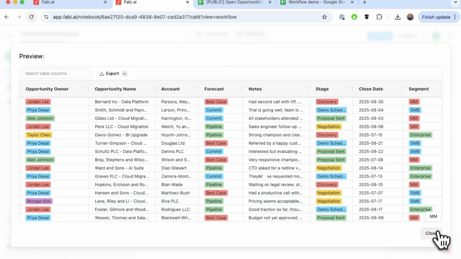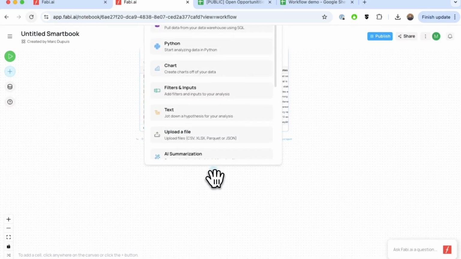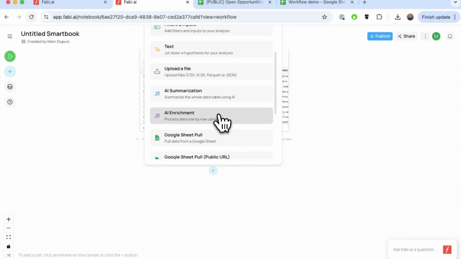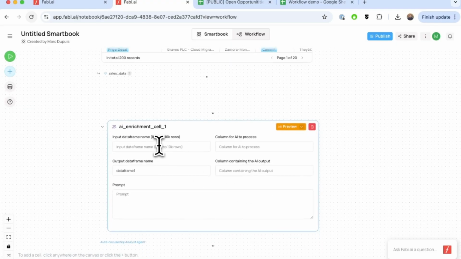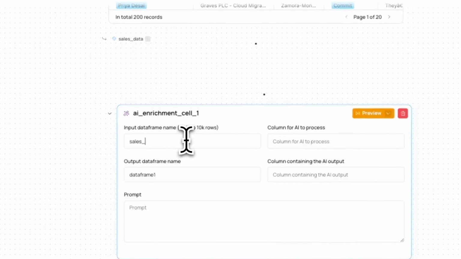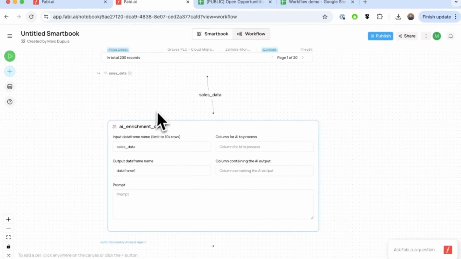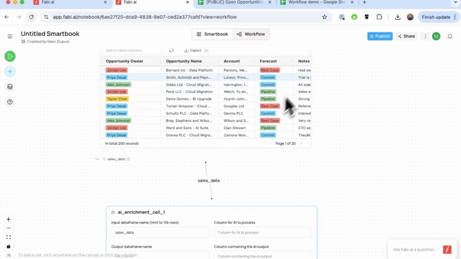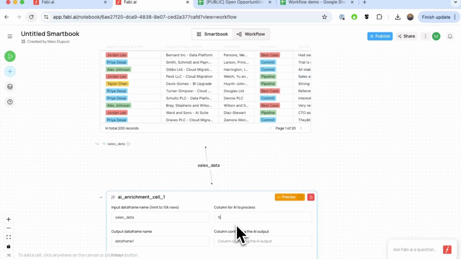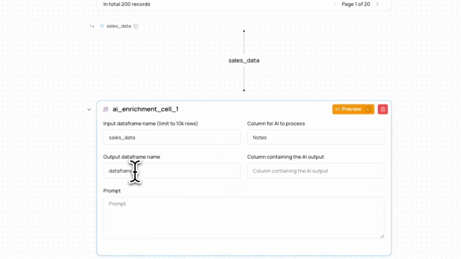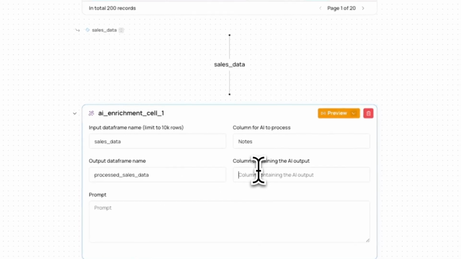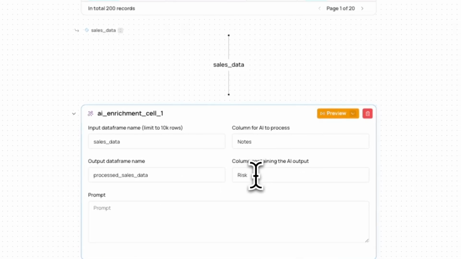So the way we're going to do that is right here down below, we're going to add an AI enrichment cell. So let's go ahead and put that there. And what this takes in as input is the input data frame. So in this case, our sales data. And it takes the field that we want to process. In this case, it's called notes. This is case sensitive, so capital N here for us. And then it's going to ask us for the output data frame name. So we're going to call this processed sales data. And then we're going to call the output field risk.